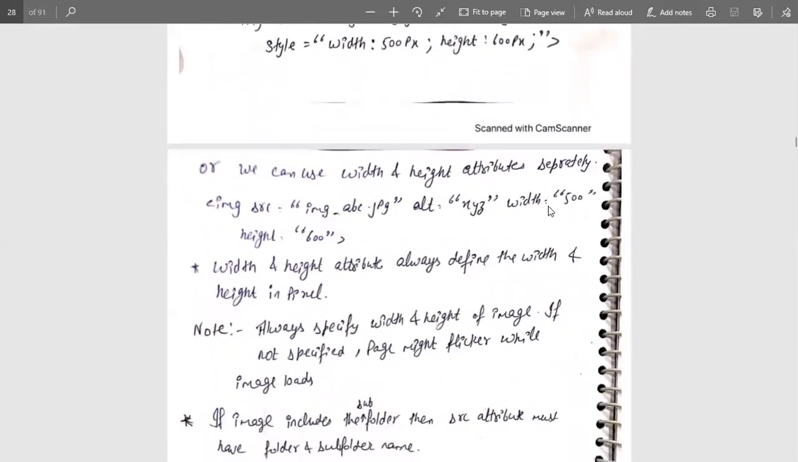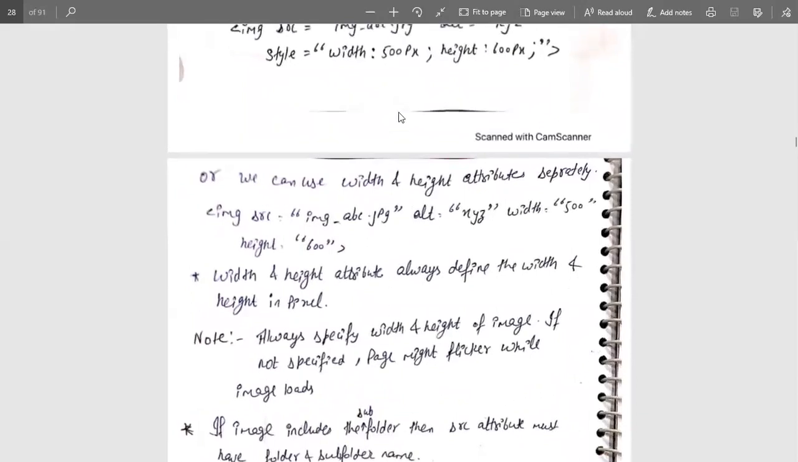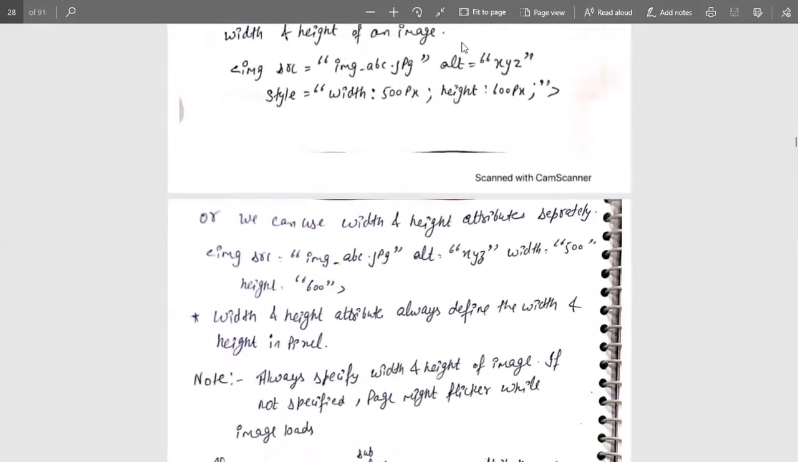So there is one other way that we can also mention, that is using an alt tag and a source tag. So this is the way: image that contains source, that is this one; alternative text, that is this one. Without using a style tag, we can insert a width and a height that is similar to other attributes.